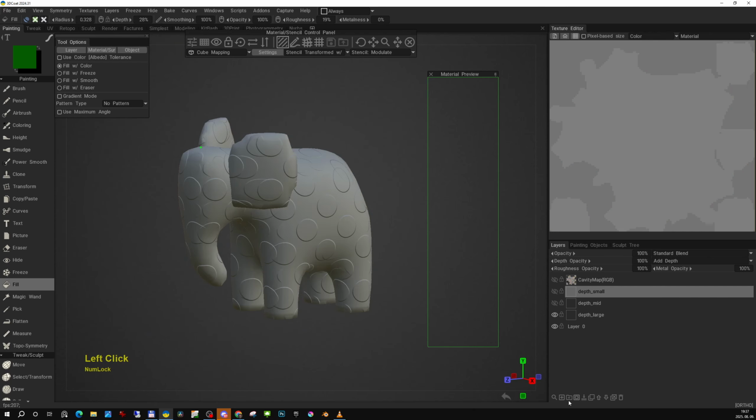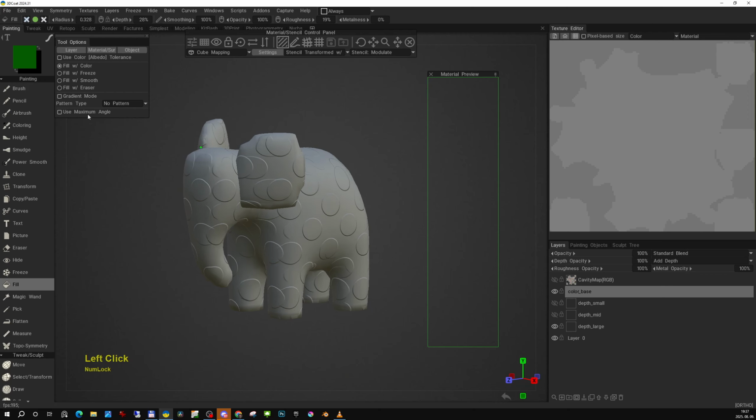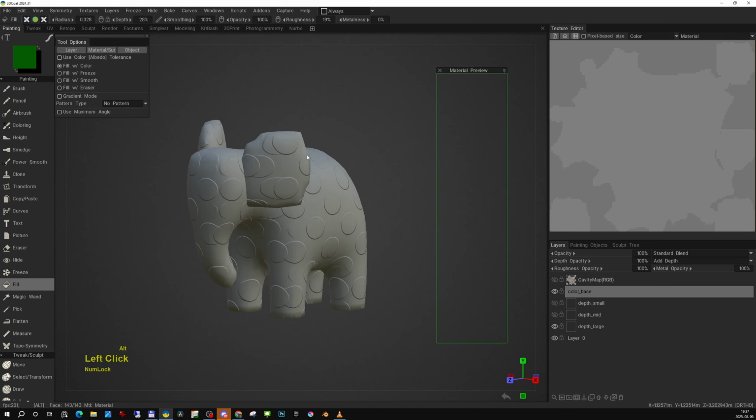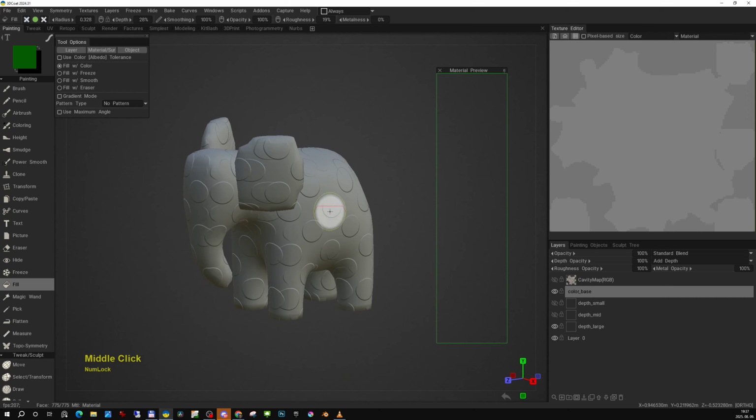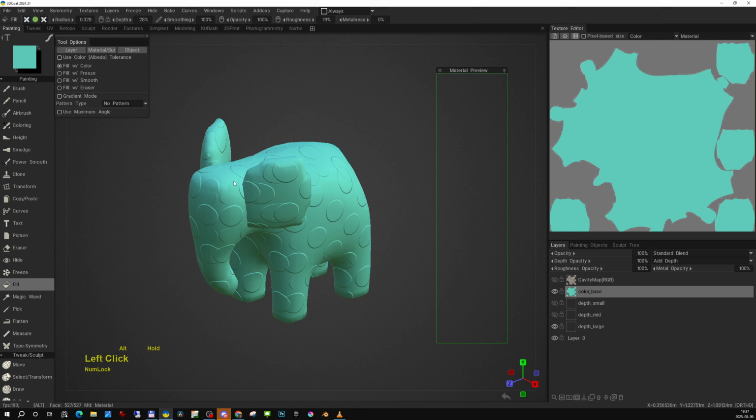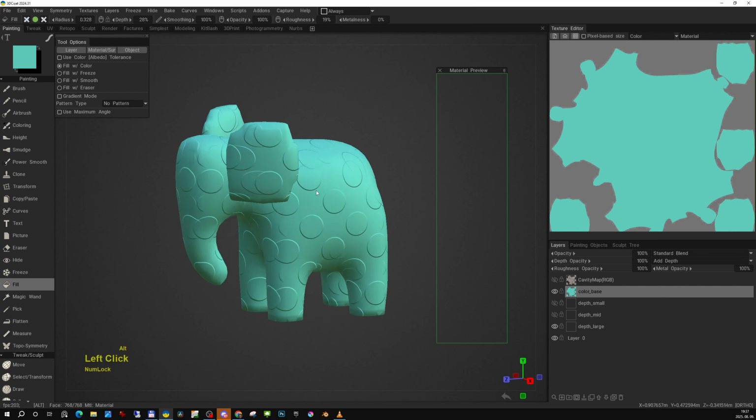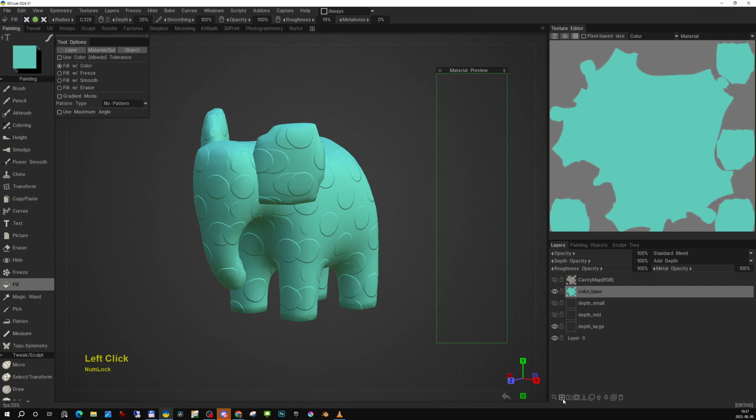So let's create some color layers. So color base. This will be a single color, and I'm not going to use stencils. So I'll click, let's use a green color for this elephant, and here you go. The whole model is a nice bright color of whatever this color is.